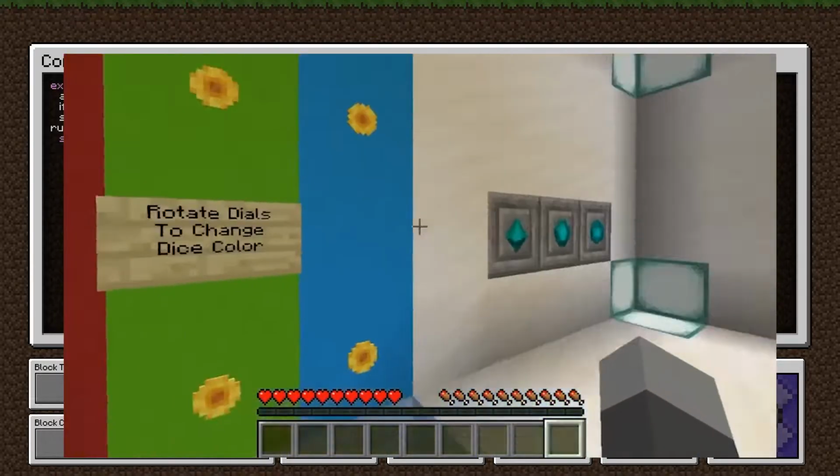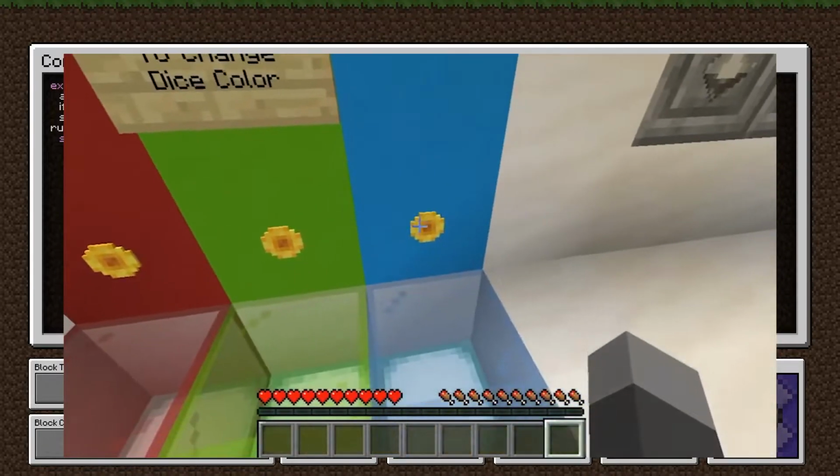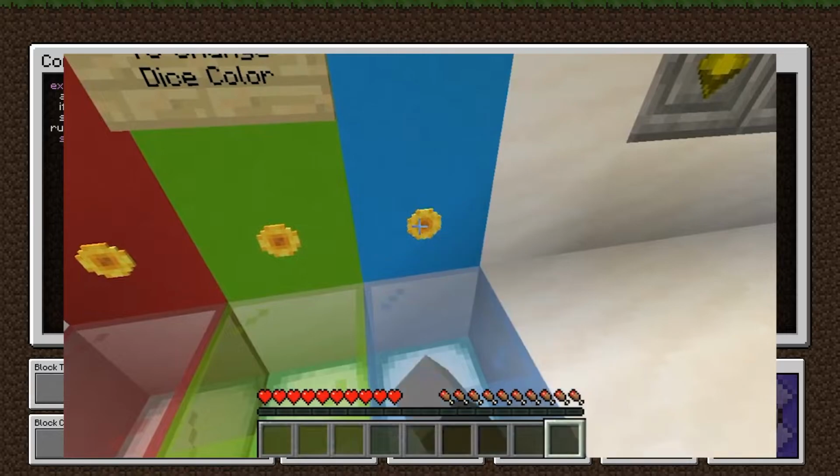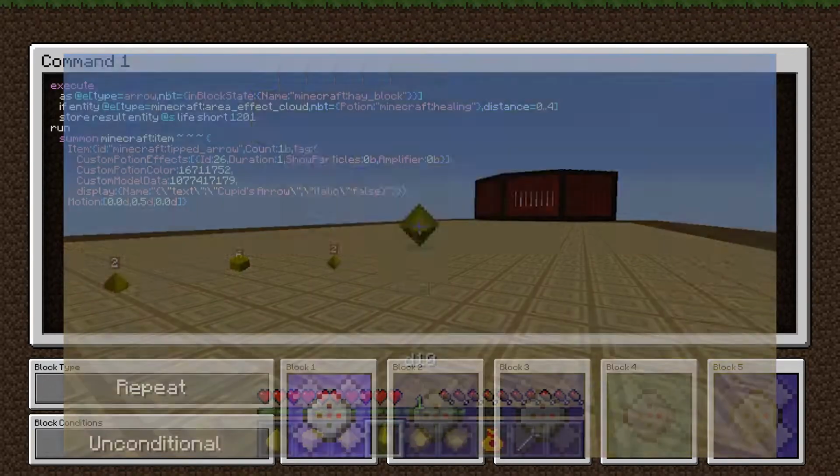I used this in a previous project where I was making a tabletop role-playing game in Minecraft to allow players to create dice that they could choose the color of.